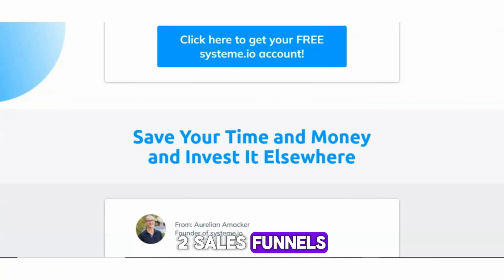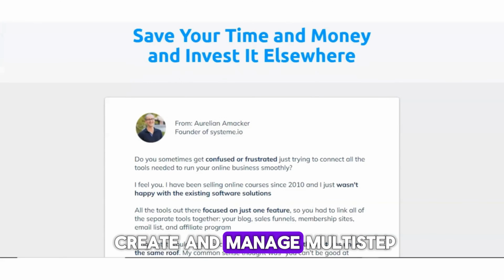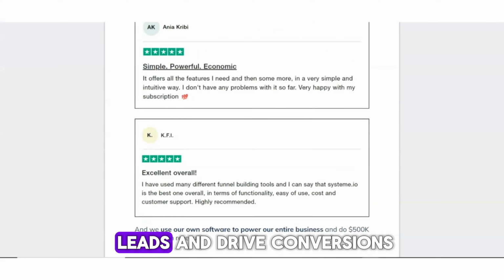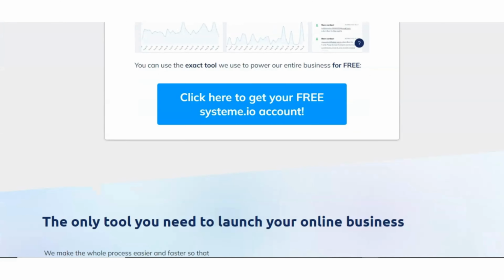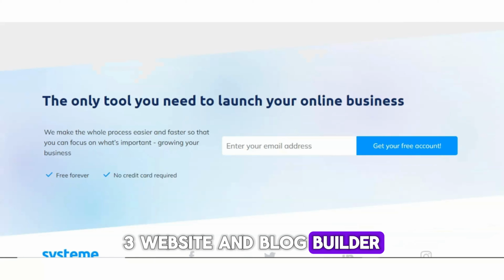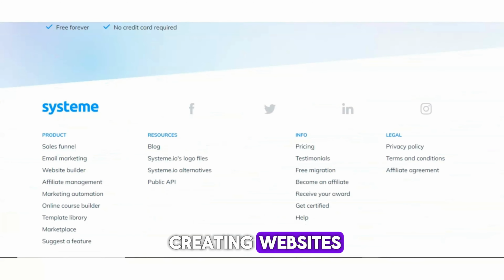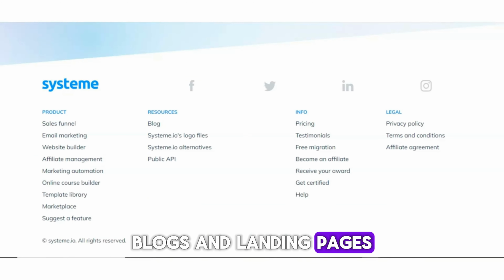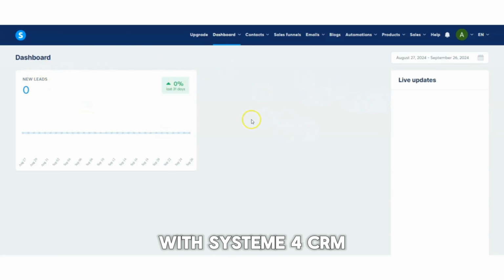2. Sales funnels. This helps you to create and manage multi-step sales funnels to capture leads and drive conversions. 3. Website and blog builder. Drag and drop builder for creating websites, blogs, and landing pages without coding skills with Systeme.